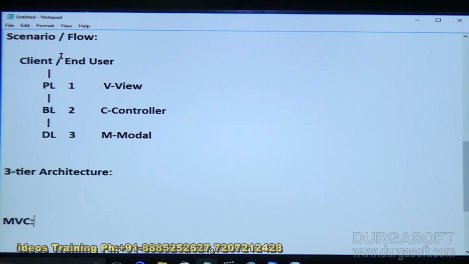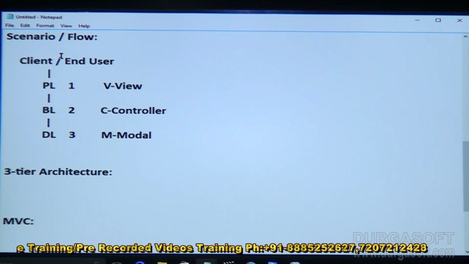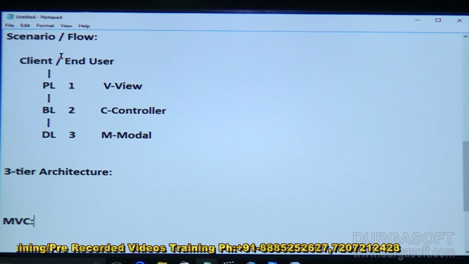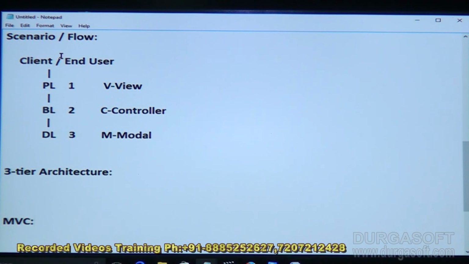That's where the end user can see the result, by displaying the content or information fetched from the database layer. So at any point of time the request and response have to pass through these 3 layers, so we call it 3-tier. And the same thing: the database we call the model, the presentation layer we call the view, and the business logic layer we call the controller. It is also called MVC. So what is the difference between 3-tier and MVC?